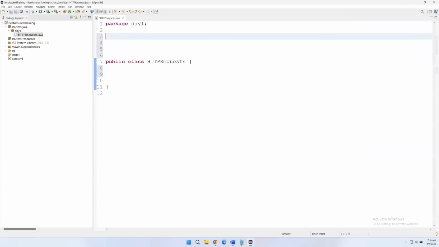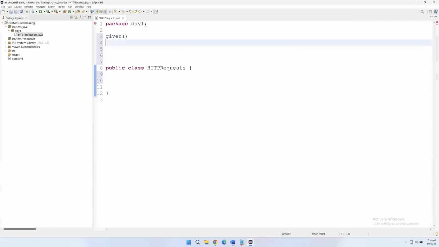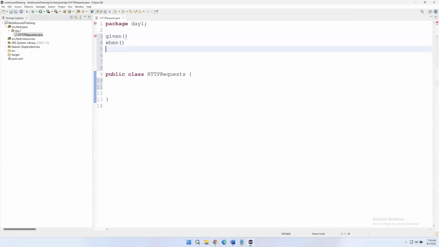Here we use a certain number of keywords, I said, right? The first thing is given. And these are basically methods, not keywords. Given, and then we have something called when, and then we have something called then. These are the main three things which we are going to use: given, when, and then.